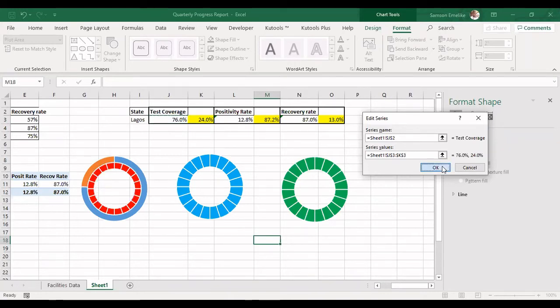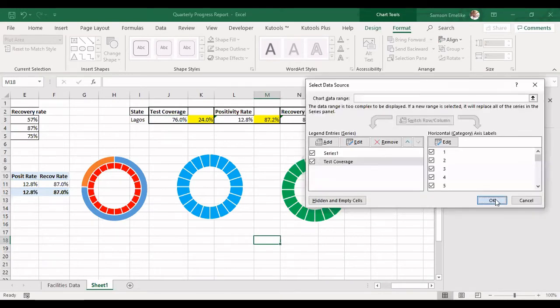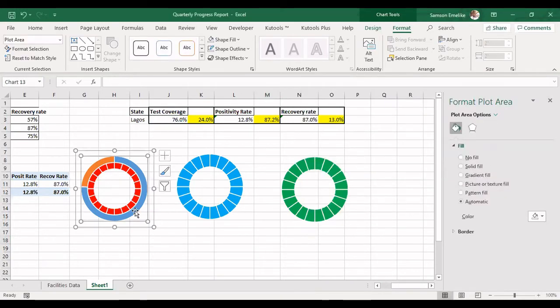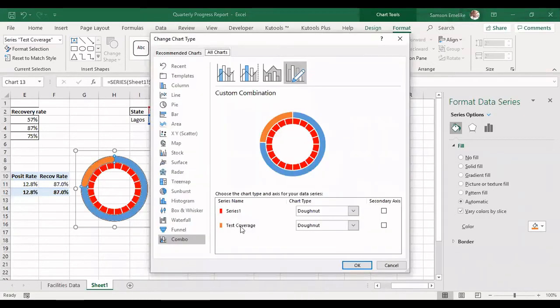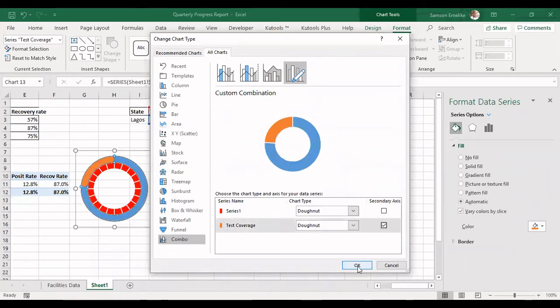So I OK this. Right now, I'm going to change this test coverage to my secondary axis. So I right-click inside here, change series chart type. Now this is my test coverage donut chart. I'm placing it on the secondary axis.